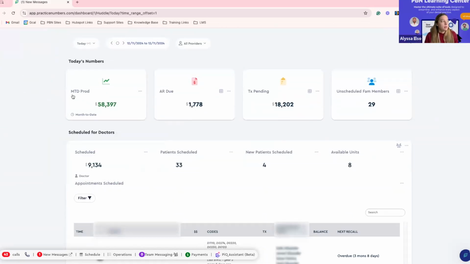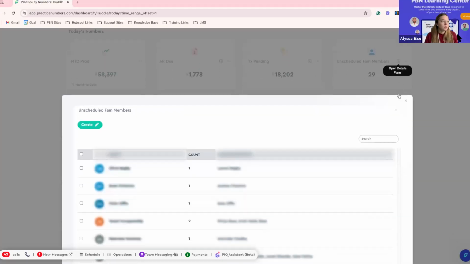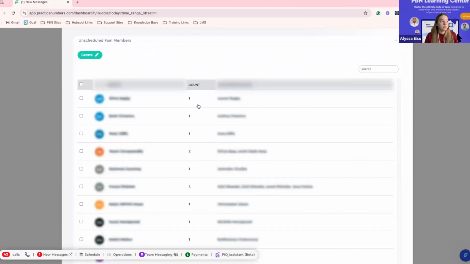Here we'll then have our month to date production. You'll have the AR due, treatment pending, and then unscheduled family members. So anyone that is currently scheduled might have family members that haven't been in a while, and that will show up here. If you click on this, it'll also give you the patient that's coming in's name and then the count of family members who are unscheduled. So all of these are linked together.